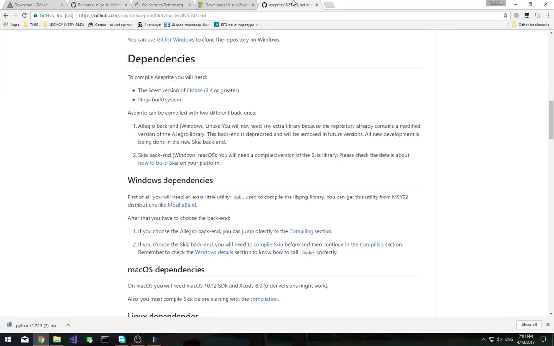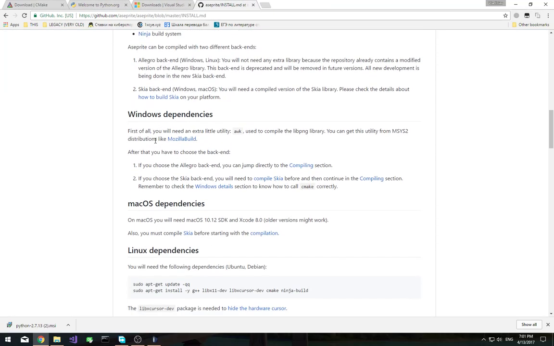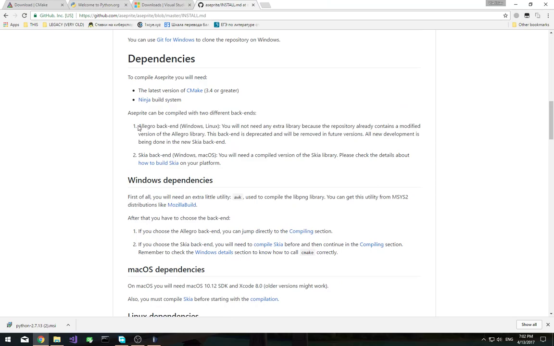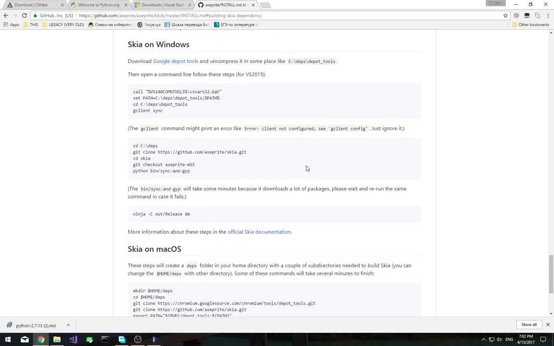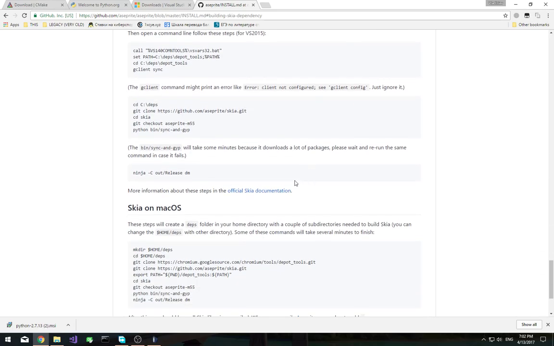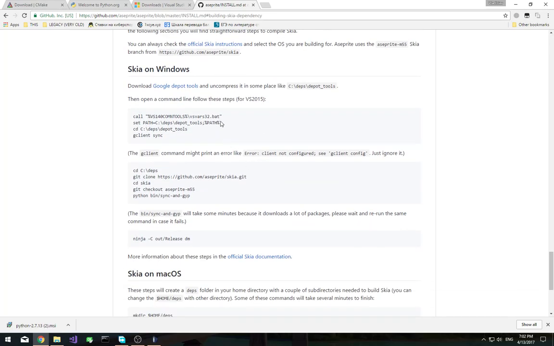Then yeah, the install.md file. And last time we used the Allegro backend, but this time we're going to use the Skia backend. And in order to use it, we need to compile it first. Yeah, we're going to just follow the instructions here, and they're pretty straightforward, so it will be easy to follow them and compile it successfully.